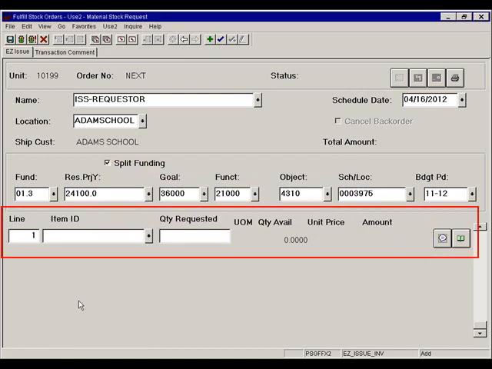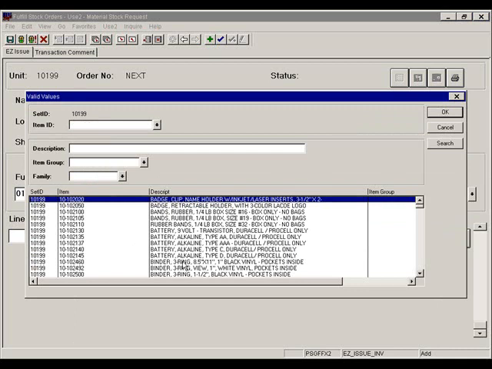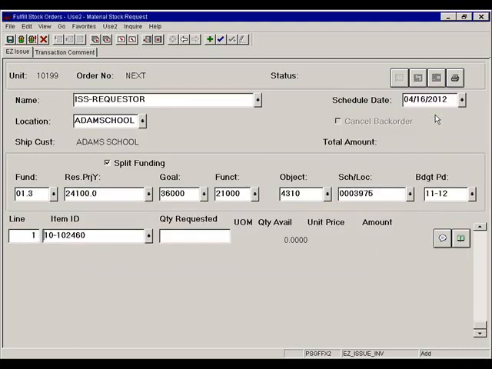In the Line Item Details, each line of the MSR represents a warehouse stock item that the user plans to order. To order a warehouse item, click on the drop-down arrow in the Item ID field. You can also double-click on it or press the F4 function key on your keyboard. Select the appropriate item and click OK. Press the Tab key to move to the quantity requested field. Please take note that the associated unit of measure, quantity available, and the unit price are automatically populated after this action. In the quantity requested field, enter the quantity needed, then tab to display the total amount for that line.